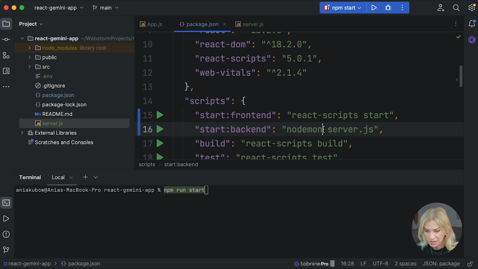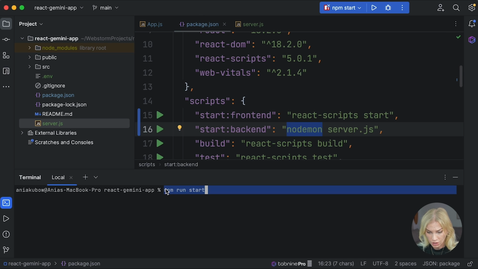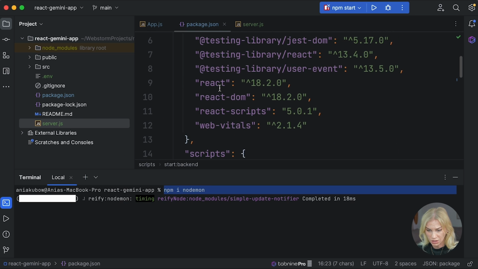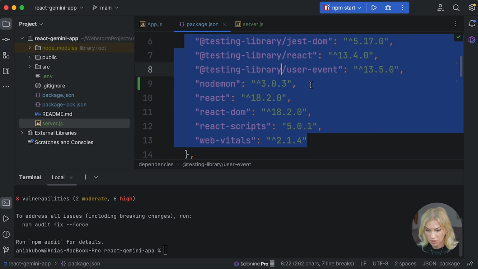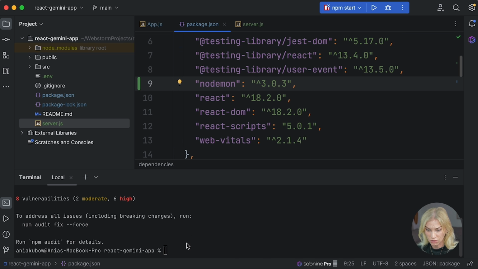So before we forget, let's actually install that package. So maybe let's go ahead and do that now. npm i nodemon, and that will essentially install it. So it will just add to these dependencies right here. Nodemon has just been added along with its version.